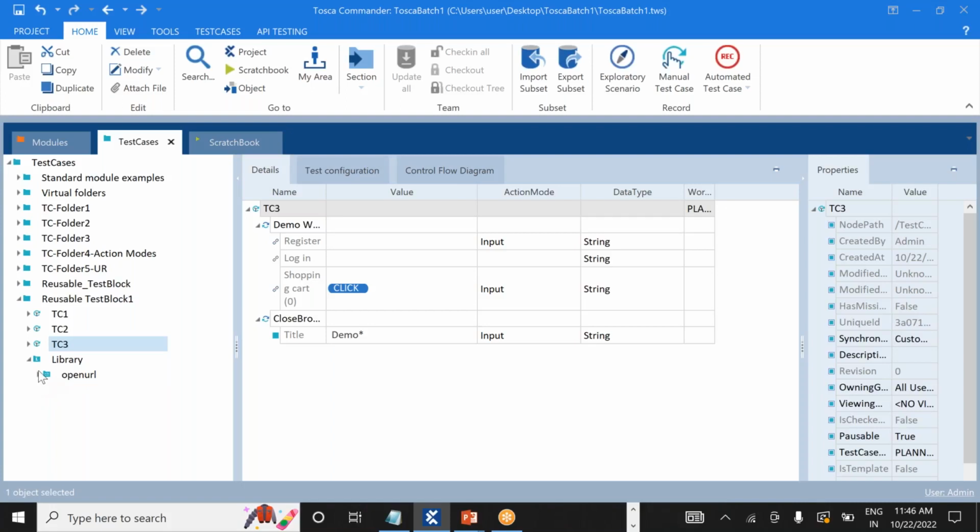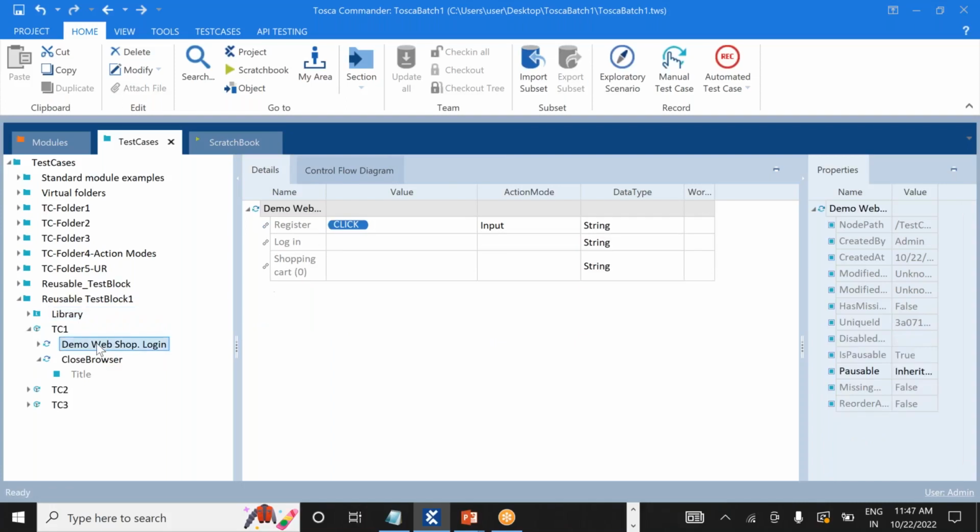In the library, normally we keep the library in the top place. I will keep it here. So I have a library, then I have test case 1 with login, that is, it has to click on register. I don't have any open URL step here.